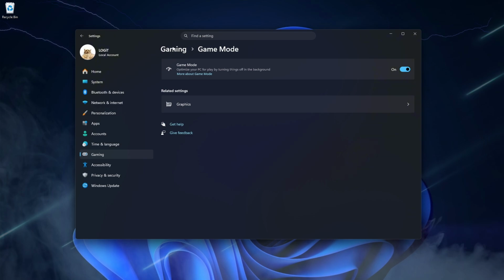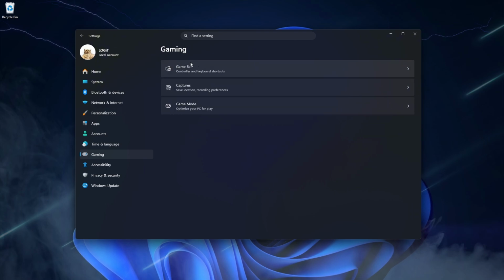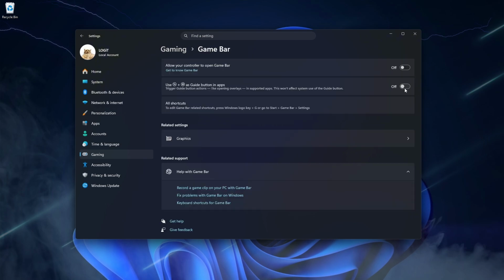Now go back to gaming. Press on game bar and turn it off if you don't use it. The reason is that these features can record gameplay in the background, which uses CPU, GPU and disk, even if you are not actively recording. So turning them off removes unnecessary load.